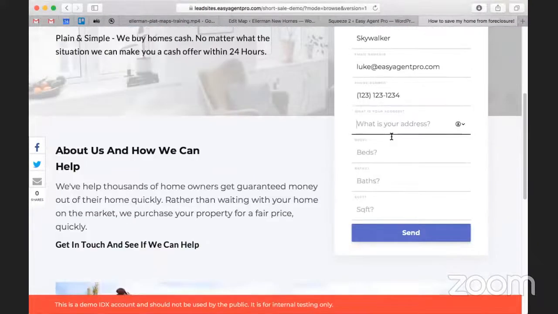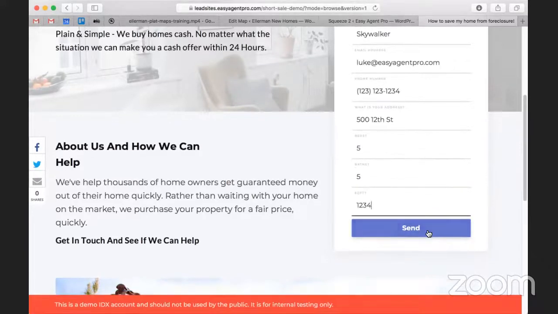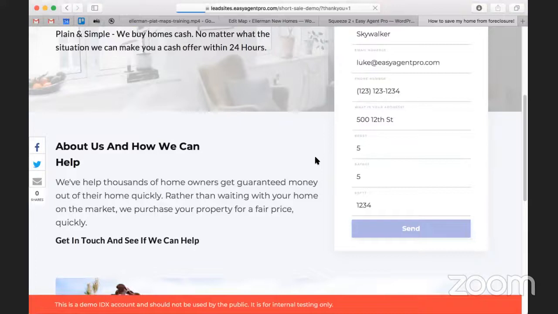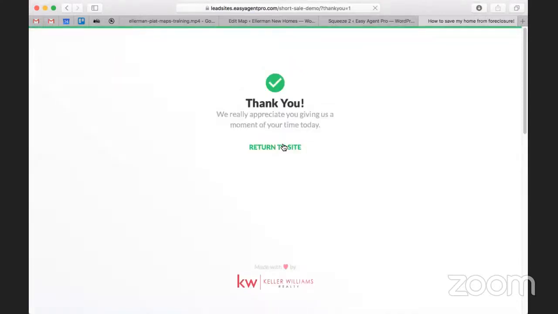What is my address? And because this is like a short sale one, it's going to have all these fields in there. I'll go ahead and click send. Boom. So it hit a thank you page just like it was supposed to.